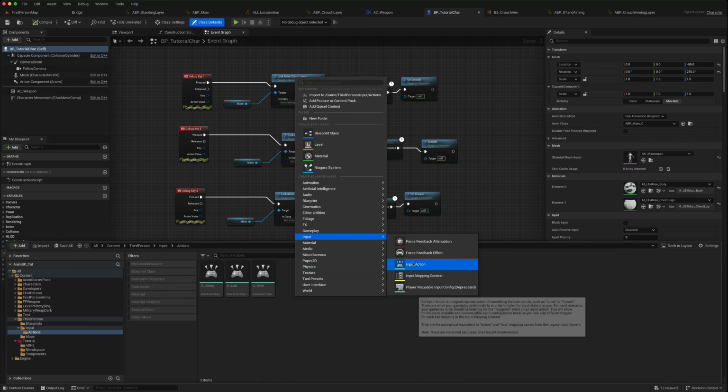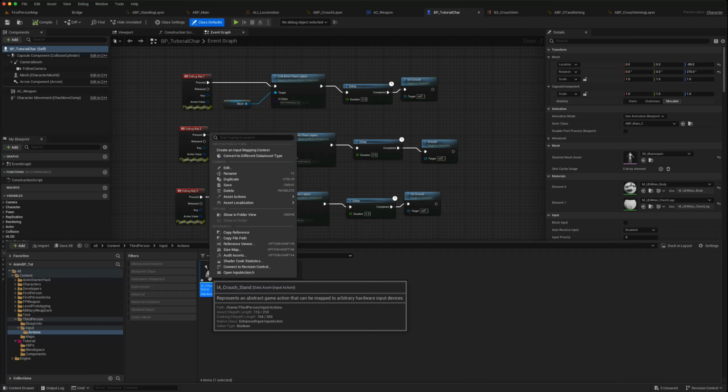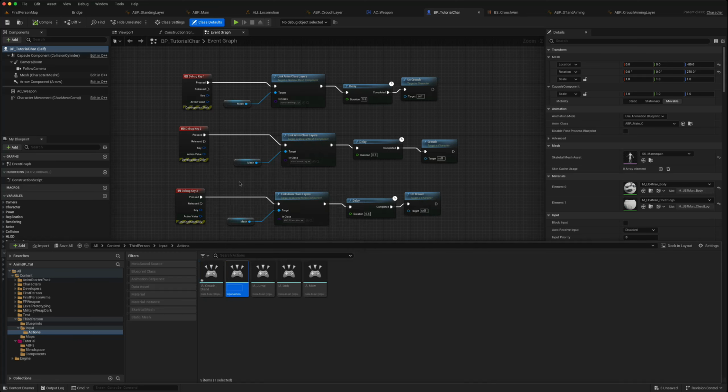So input action, IA, crouch, stand, and we can duplicate that and call it IA, aim, no aim.